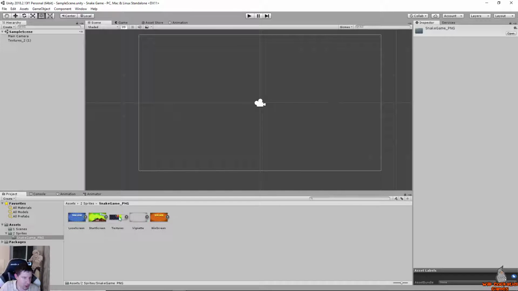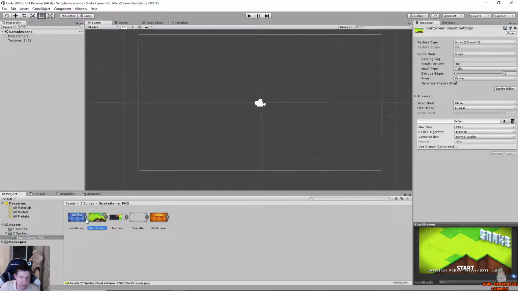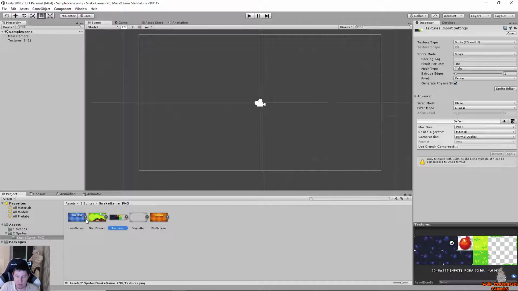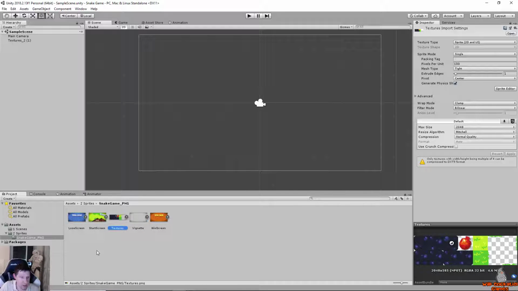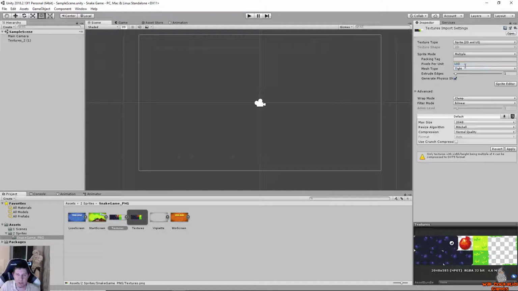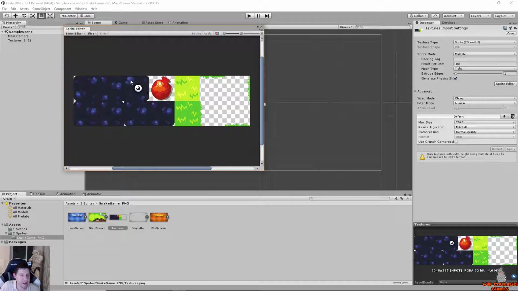Now, you're going to see we have a bunch of different graphics. We have a you lose screen, we have a menu screen, some different tiles that we can use for the snake and the collectibles, a vignette, and a you win screen. Now, the textures, this one here named textures, is the main one I want to focus on, because there are multiple tiles. So we can't actually take out these tiles individually as is, but what we can do is go over here to the upper right corner where it says sprite mode single and change that to multiple and just click apply. And what this does is it allows us to now edit this entire texture and cut these up into individual components.